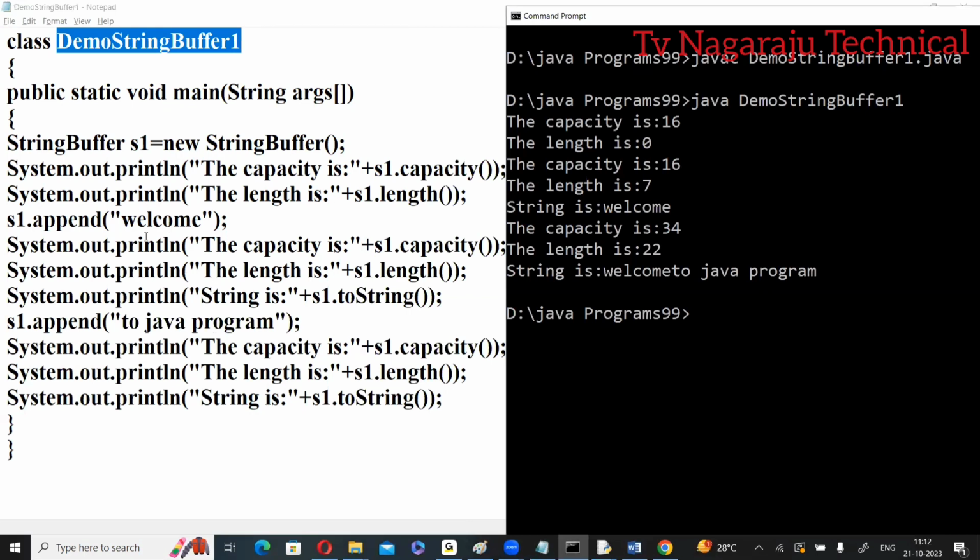After "welcome", you are adding "to Java program". Now, "welcome to Java program". The length is greater than 16. So if it crosses the capacity, the capacity is automatically updated to 34 and the length of the string becomes 22. You got it? In this way, the buffer object is created and we can append.